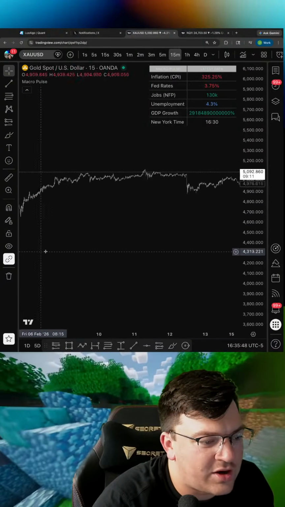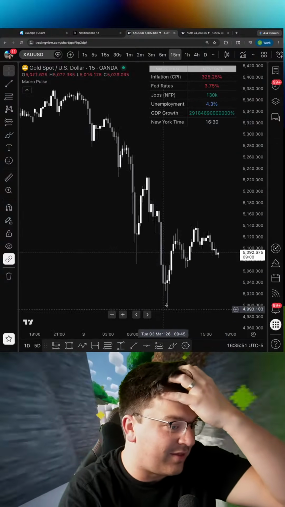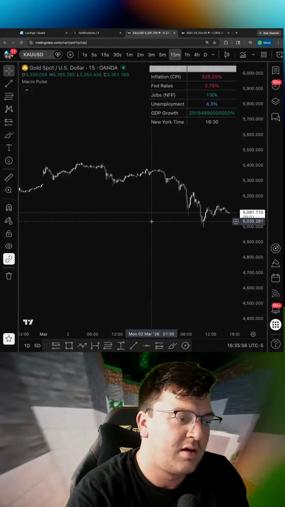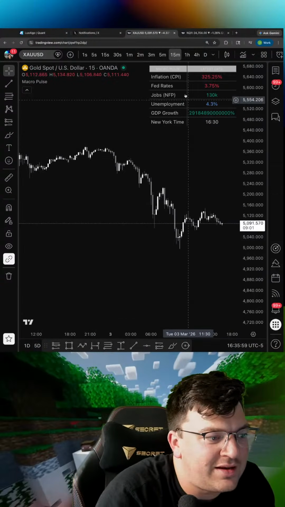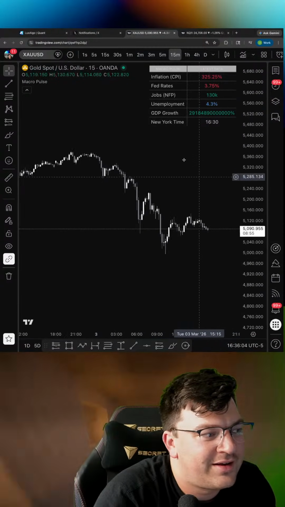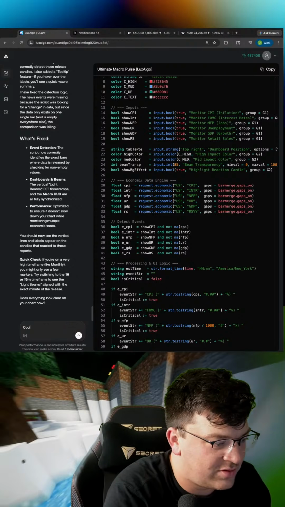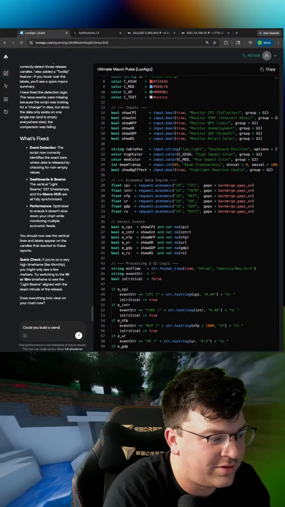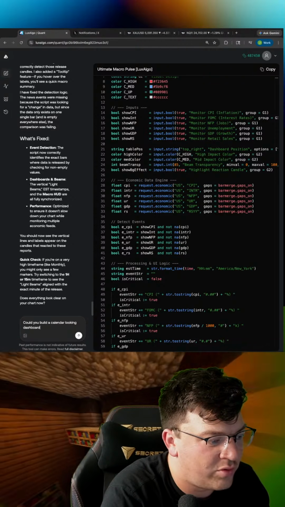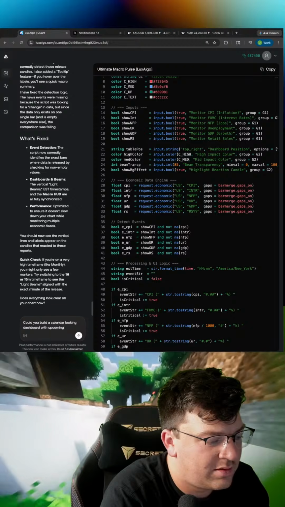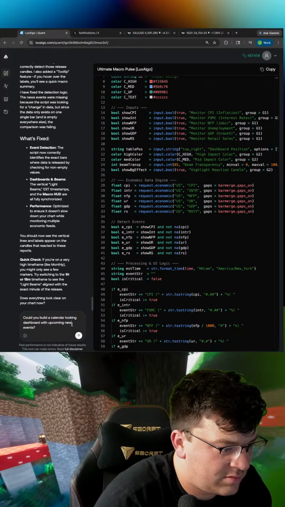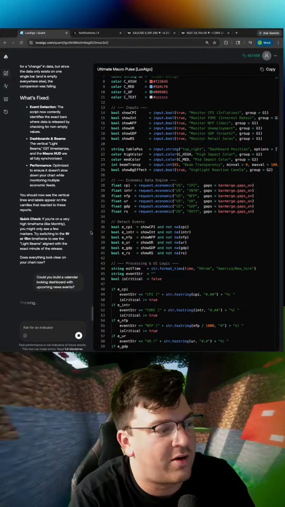Very interesting. I didn't know we could create indicators around that data though. So that opens up a big window for building more statistical based ones, in my opinion. Like having it as a calendar, we could probably even build a calendar on here. Let me see something. Could you build a calendar looking dashboard with upcoming news events? Now I'm kind of curious about that. How are we going? Okay, cool.